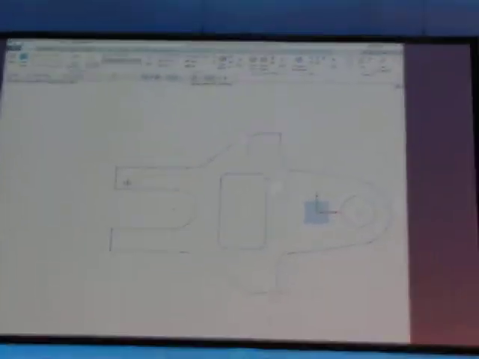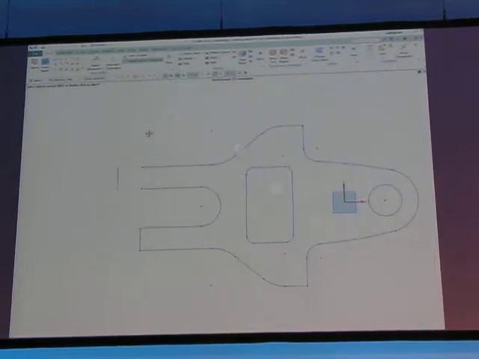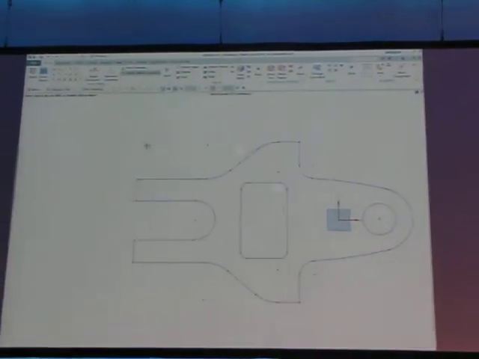It's got no constraints. Now the one thing about that is if Paul moves one of these curves, like the end curve, that happens. So it all breaks apart.